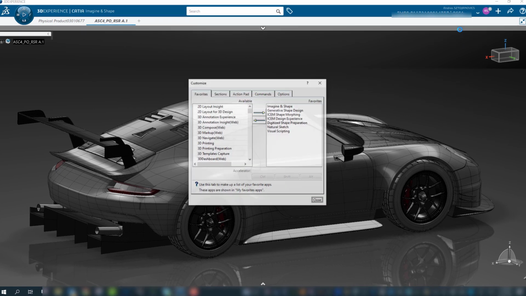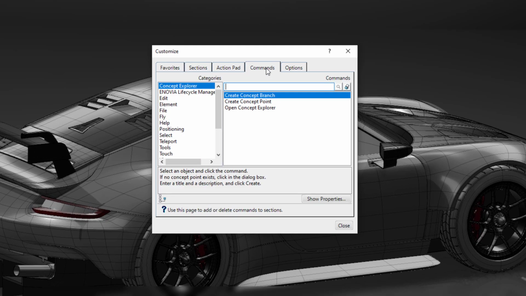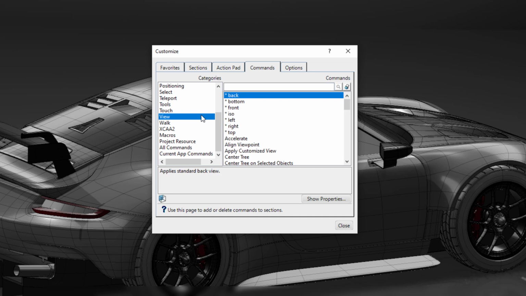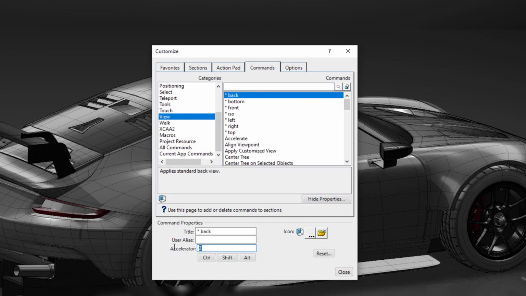In the customize window, we can select the commands tab. On the left, we will see a list of command categories. Here we have to choose View and hit the Show Properties button in the right bottom corner. Now we see the hotkey option under the name Accelerator.